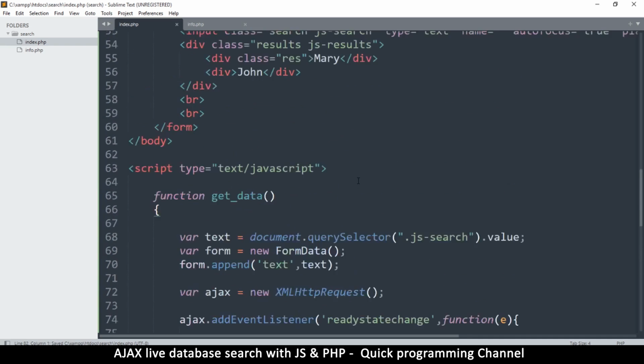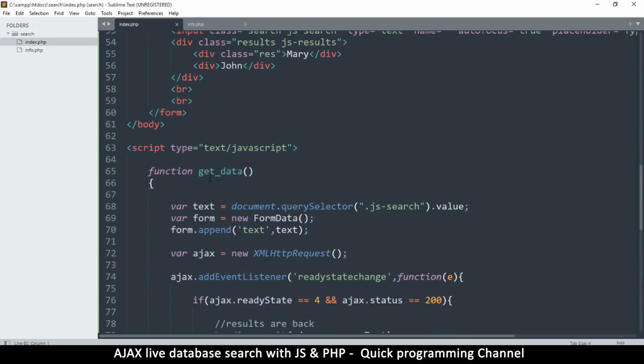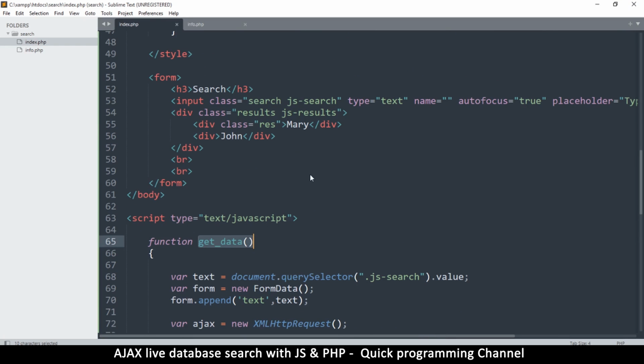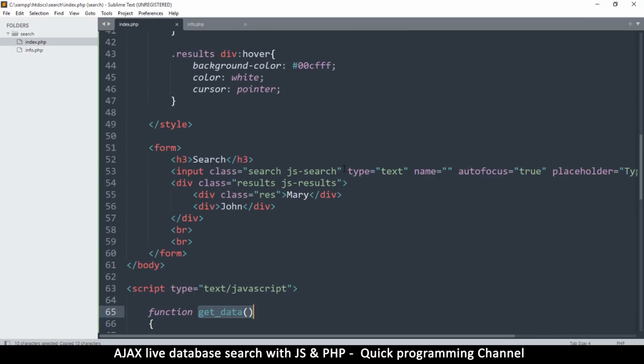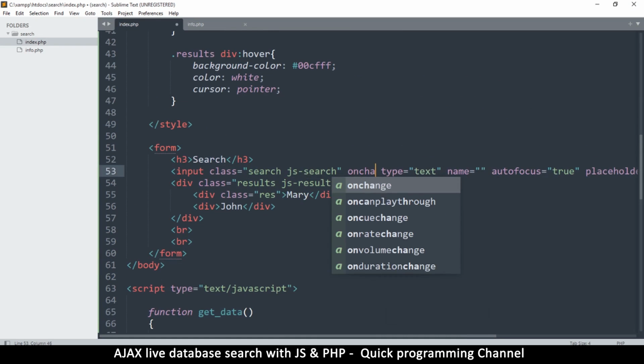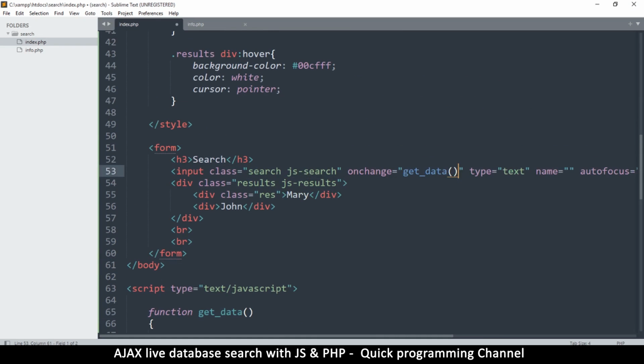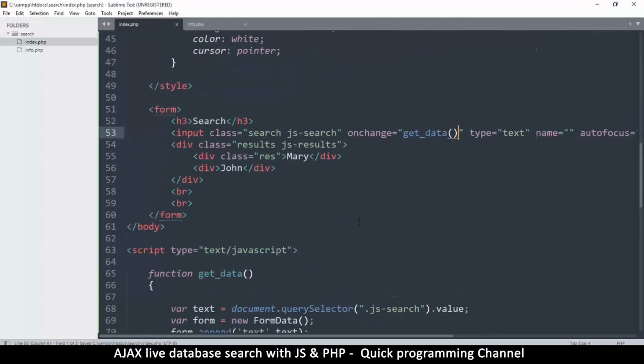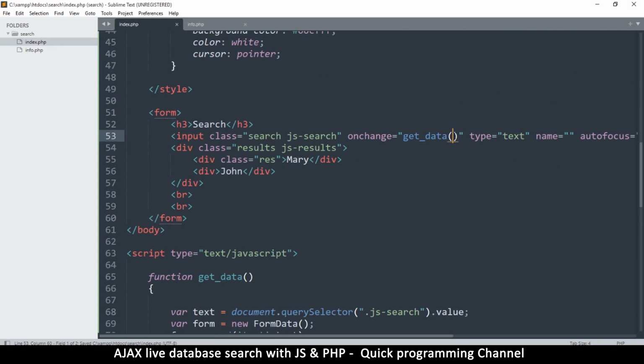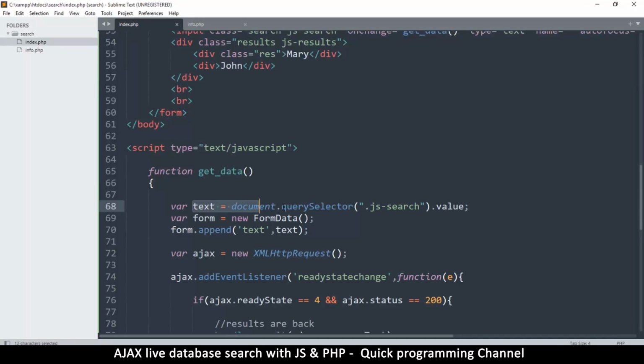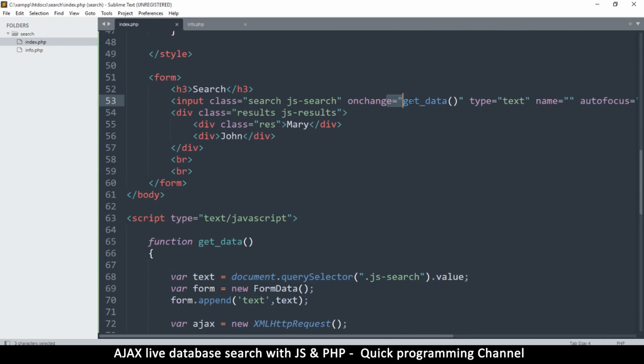Spoiler alert. Anyway, once we are done with this, we have to find a way to activate this function. And I want to activate this function every time the text changes in here. So I'm just going to say onchange like that, sendGetData like that. We don't need any data or any parameter in here because we are getting this directly from there.